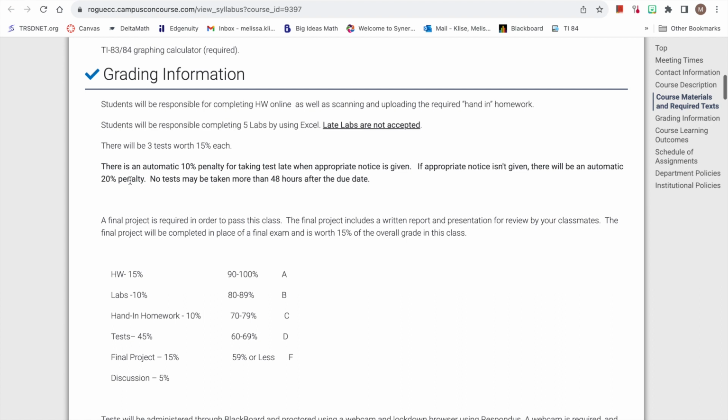One more thing I want to mention is if somebody else in your household is taking this class with you, you are on the same IP address, make sure you are not in the same room at the same time taking this test. You are not communicating with each other, and you are not sharing any notes or scratch paper or anything like that. I'm going to be paying attention to these things, so be really careful.